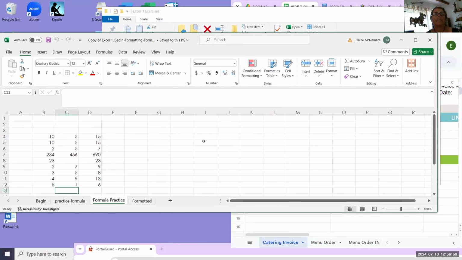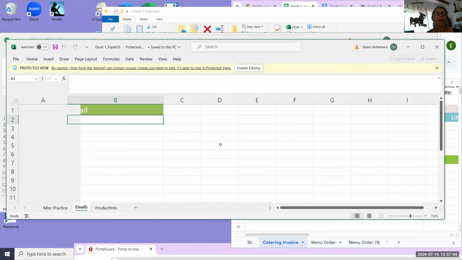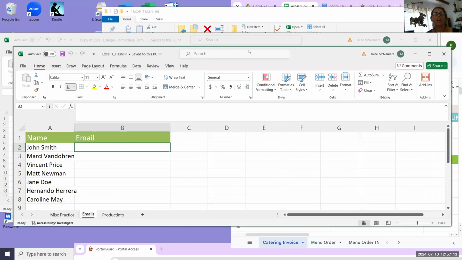Double click on that. Good. So now it's opening up. Cool. Now at the top, it says protected view, enable editing. You see that yellow line? Click on enable editing. And good. Now you can begin to work on it.